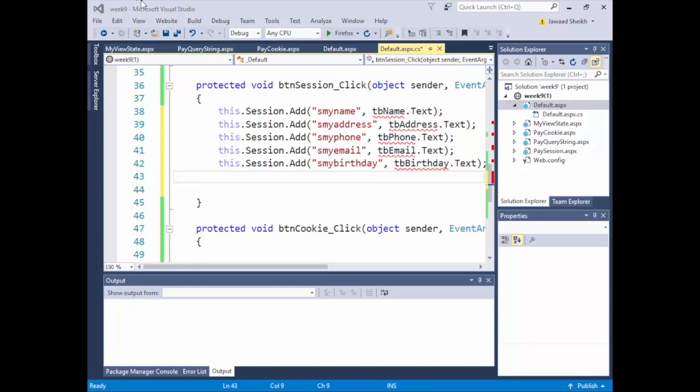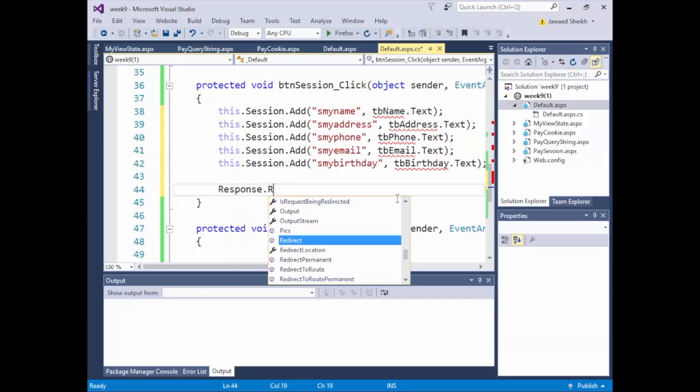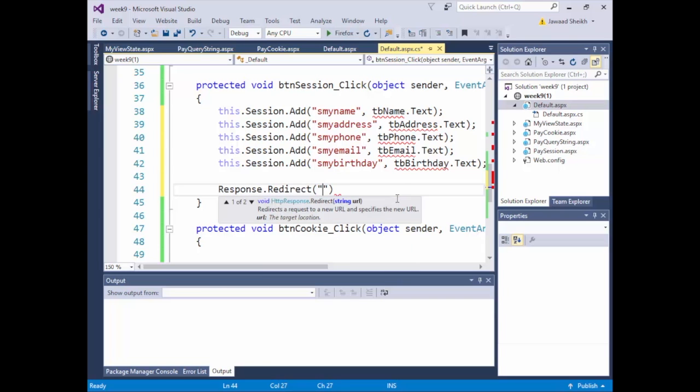Okay, so now that we have our variables in place, we want to redirect to the next page. The next page will be paysession.aspx. So we're going to say response.redirect to paysession.aspx. And then inside paysession, we're going to retrieve these variables, and we'll work with them there.